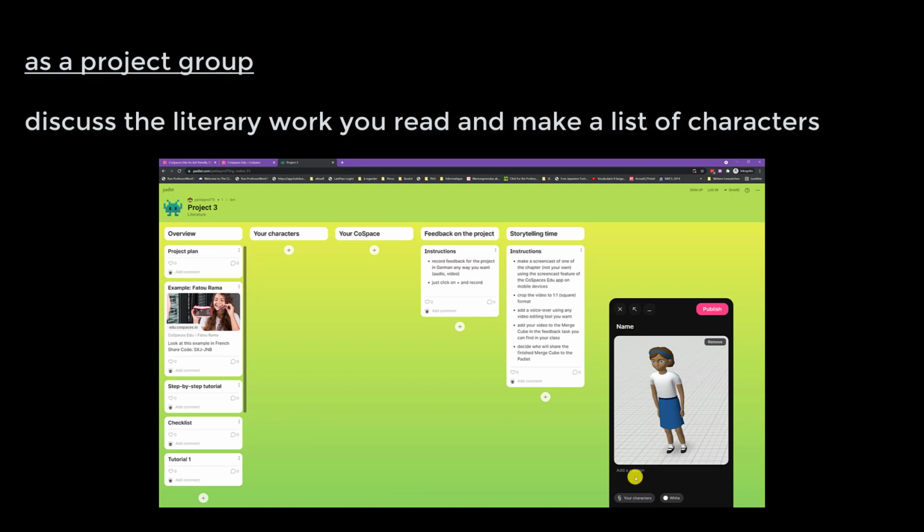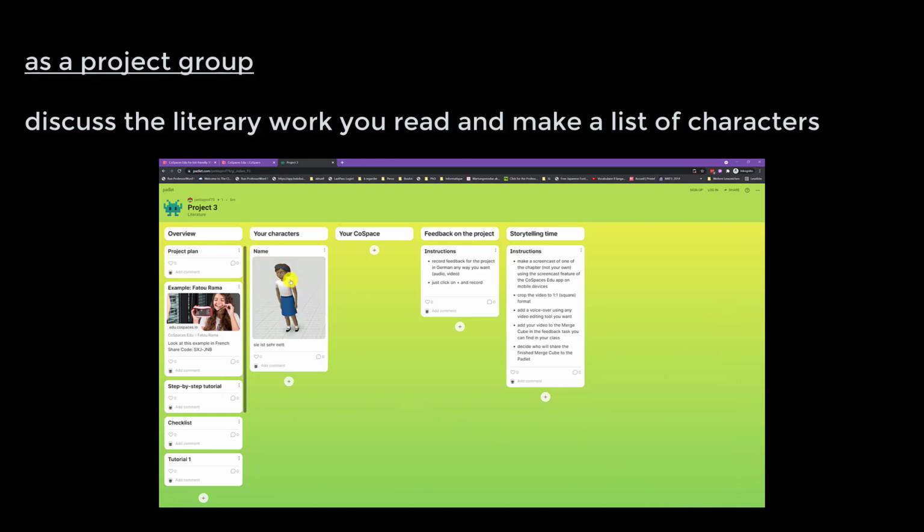And then if you want to add character traits, you can do that in the description here. So for example, you say, she's very nice. And then you publish, and you can see that you have her name, you have a picture, and you have her qualities.